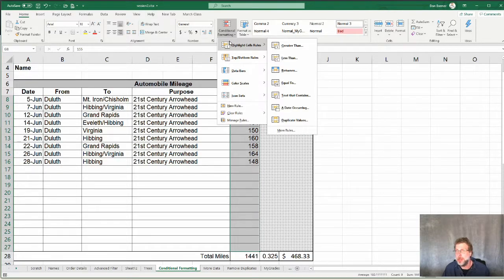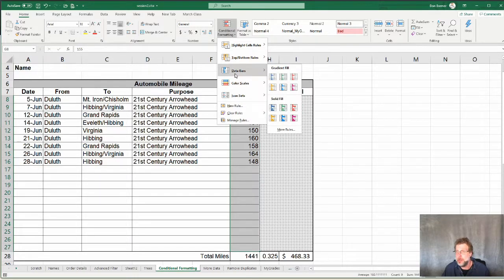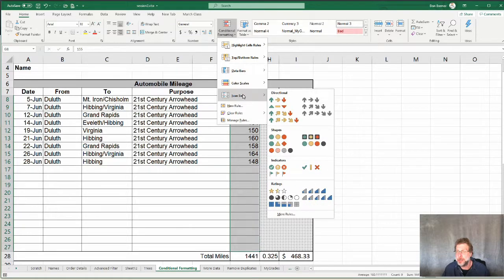Things such as greater than, less than, or between. I could do top and bottom rows, top 10 items, top 10%. I could do data bars, bigger bars for larger pieces of information. I could also do color scales, big meaning good meaning green, or big meaning bad meaning red. Those are a couple of them that are in there. Or icon sets: in Lean Six Sigma we would use just good, bad, or caution, which is a lot of these items in here.